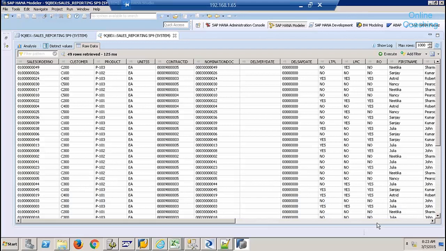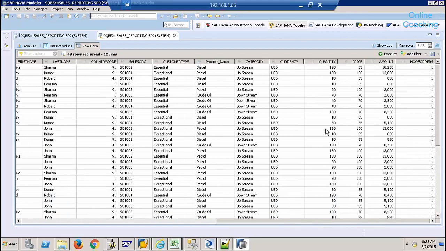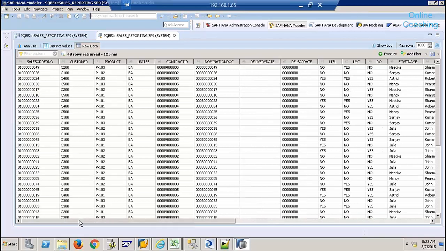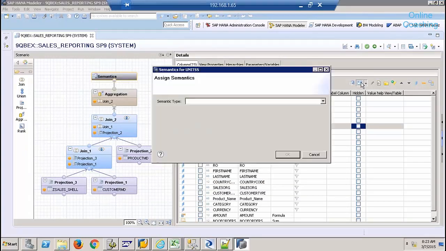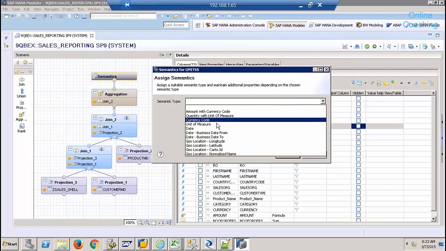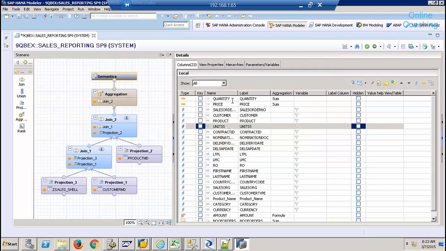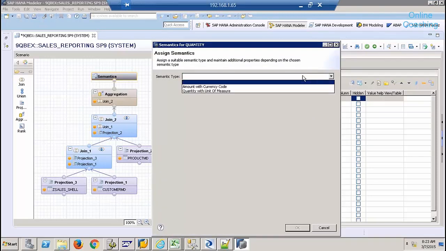One requirement again is, if I just get into this quantity, I see 120, right? And I see this unit of measure as a separate column, EA. But as in BW, generally in reporting you would expect to see both together, like 150 pieces, or along with currency. We can control that also. You can say this is the units. First, I will configure something called semantics. I'll set this as a unit of measure, and I'll go to quantity and define a semantic saying this is the quantity with unit of measure.